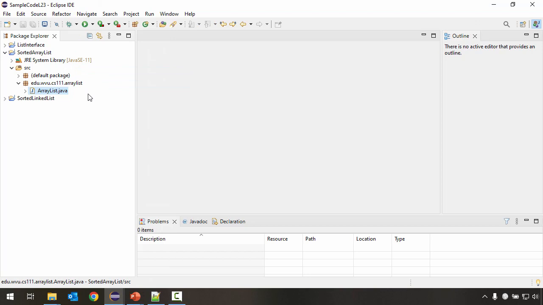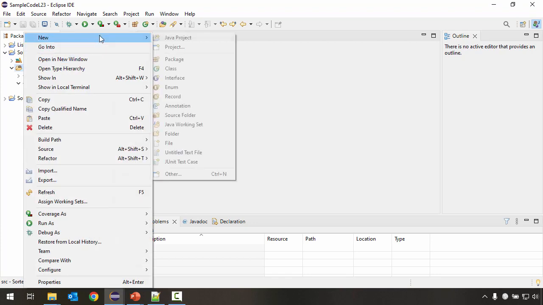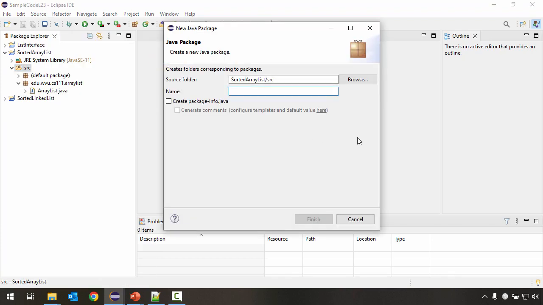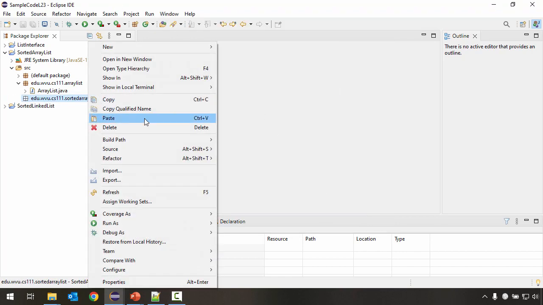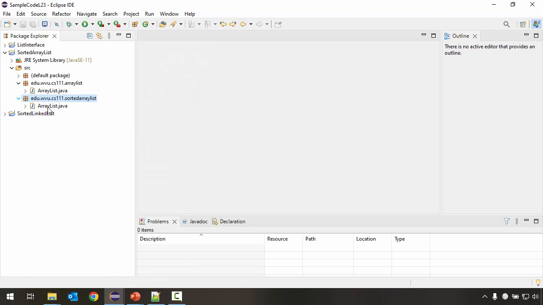I want to go and make a new package to contain my sorted implementation. So I'll right-click here on the source folder and go to New Package, and I'm going to call this package edu.wvu.cs111.sortedArrayList, and I'll click Finish to get that new package, and then I'm going to right-click on that and tell it to paste to go and create a copy of the ArrayList class.